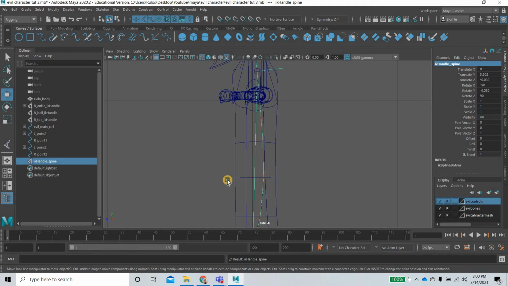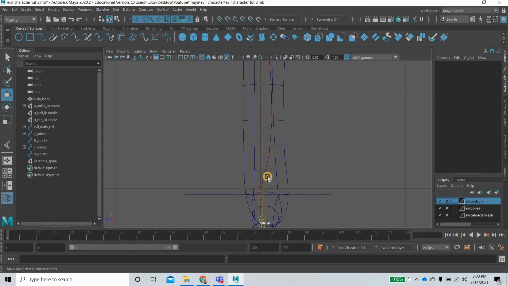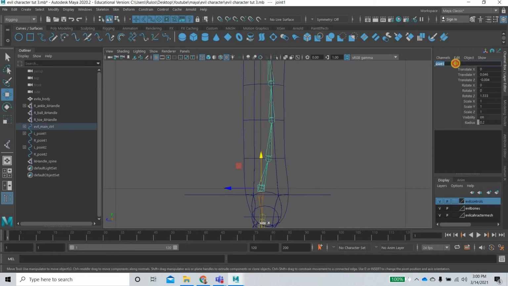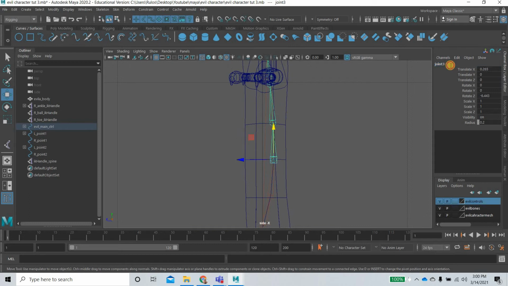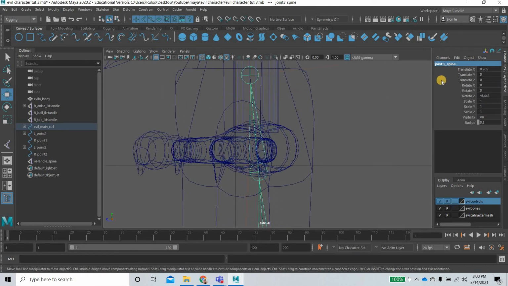Alright, we will also name the joints. So joint 1, can just add a spine text in the front real quick, and it's a good idea to name everything. Takes a little bit of time now, but if you want to find something later on, it becomes easier.